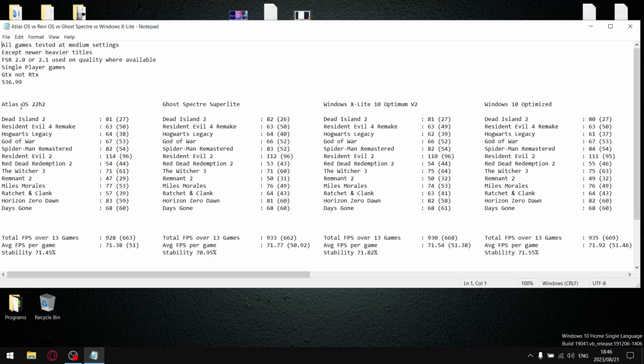So for Atlas OS, the stability was 71.45%, and the 1% lows were 51. The average FPS was 71.38. Not bad, but it's the second worst custom ISO out of the three I tested.